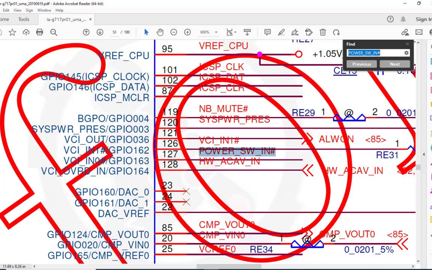So this 127 is an input signal, which is when a user presses the power button. There you should get 3 volts, and as soon as we press the power button, that 3 volts goes to 0, and when we release the button it comes back to 3. So pin number 127.